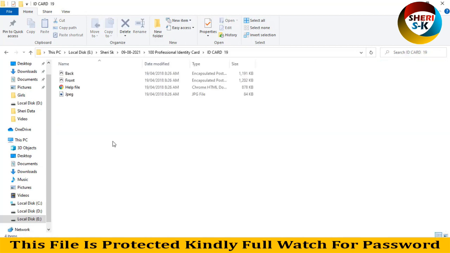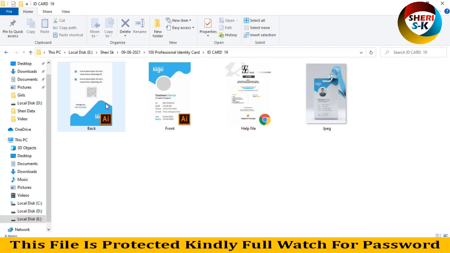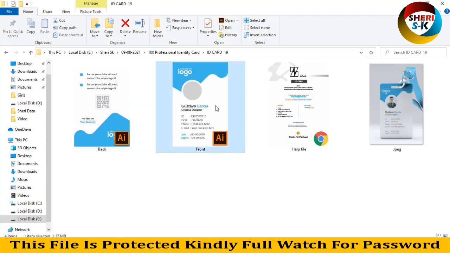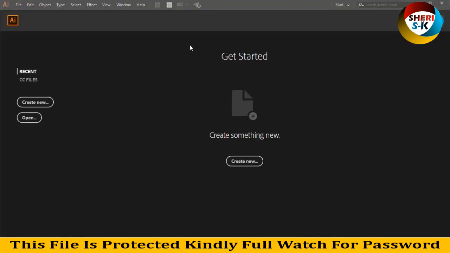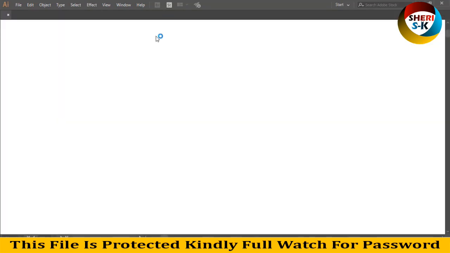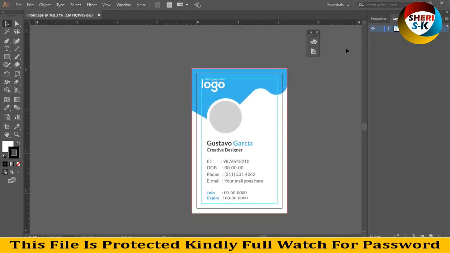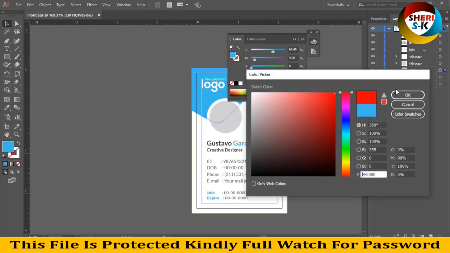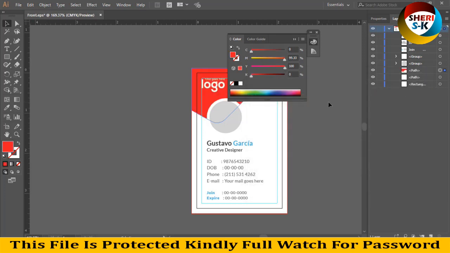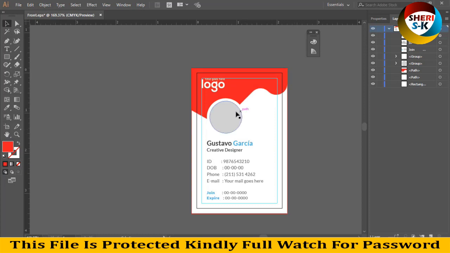For example, I drag this file to Adobe Illustrator. Okay, our files are open, and click on layers. That means extract layers. You see, one by one, in each area you can change color, red color, or other, and our name is here, so you can change the photo.